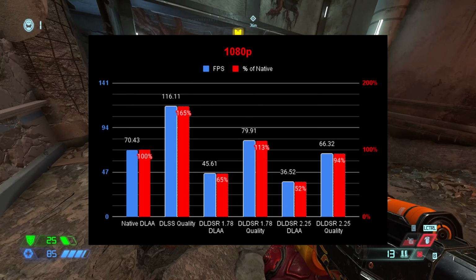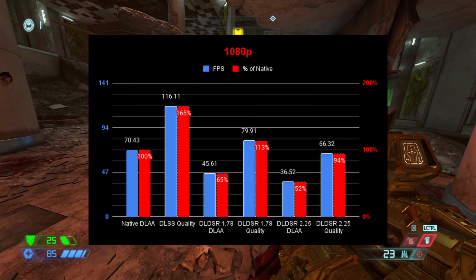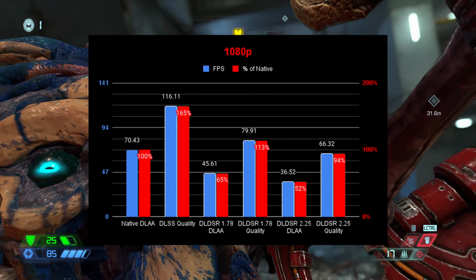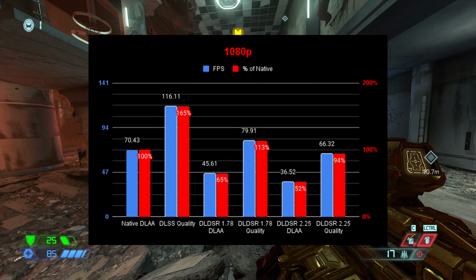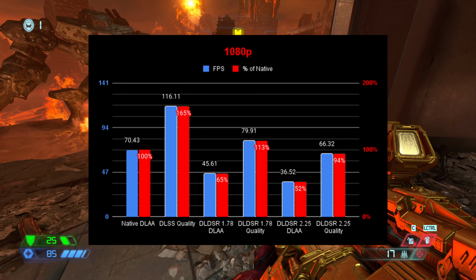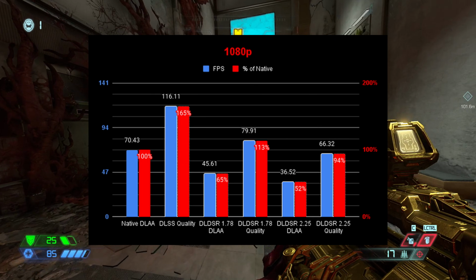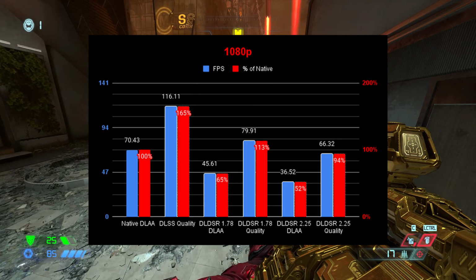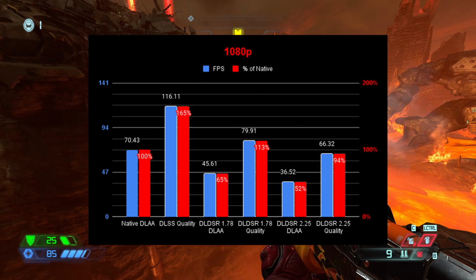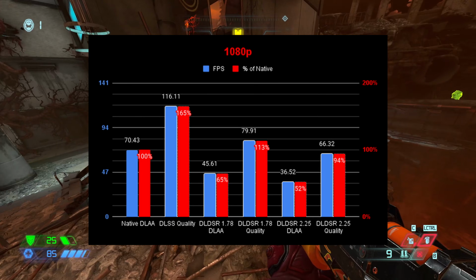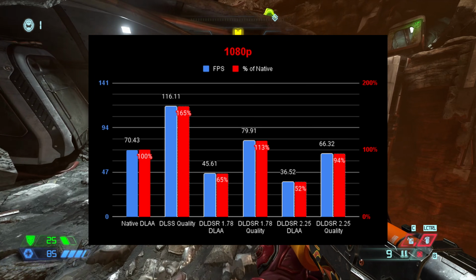And then when we changed it to DLDSR 1.78, we lost about 35% of our performance, coming in at 65% at 45.61 frames per second. Now, you're losing a lot of performance by doing that, so it's really up to your discretion. I don't think it's necessarily worth that, but turning on DLSS is when it gets a little more interesting, and when we're at DLDSR 1.78 quality, we actually are gaining 13% of our performance over DLAA at native, and in my opinion, it did end up looking a little bit better than DLAA.